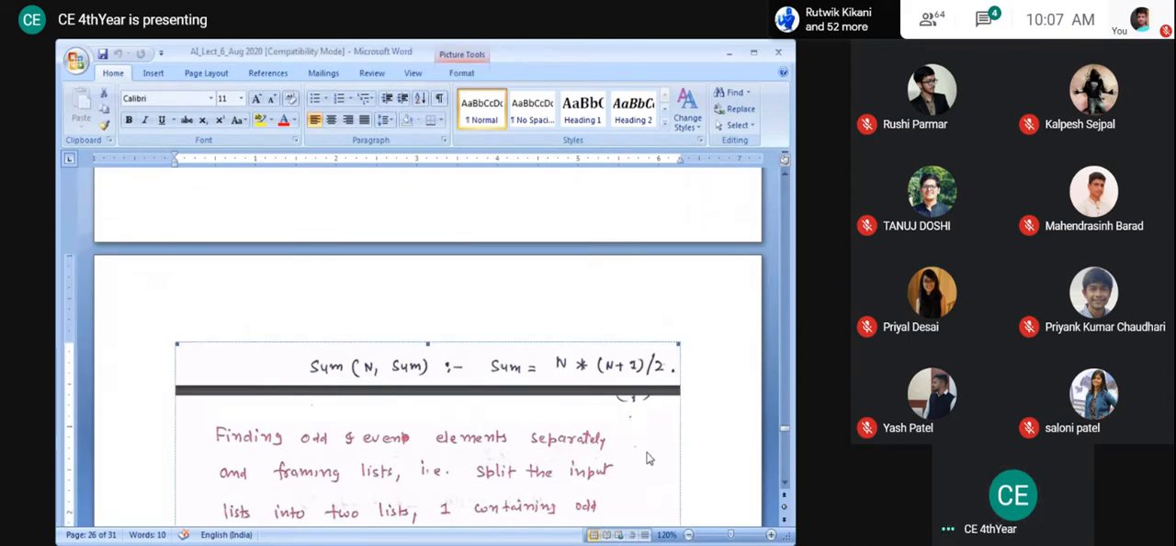So with that we complete this sum of first n natural numbers. Now next we move to finding sum of odd and even elements separately. That's a program for finding odd and even elements separately in a list.